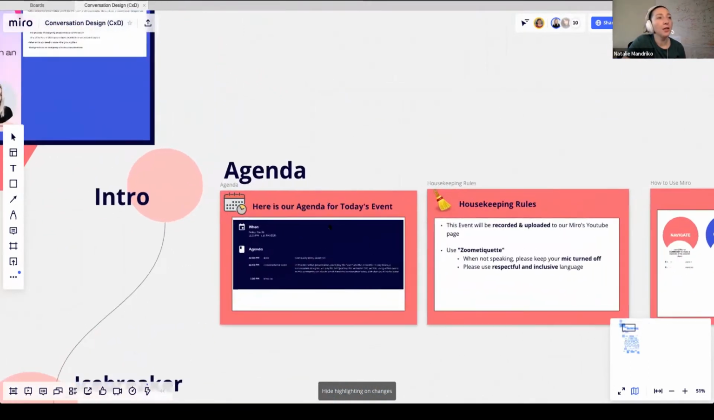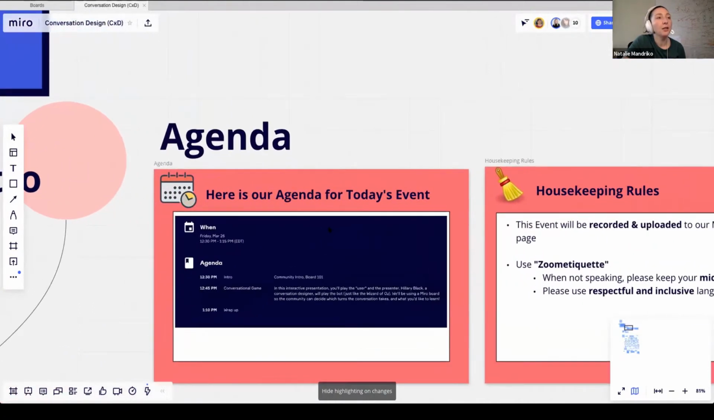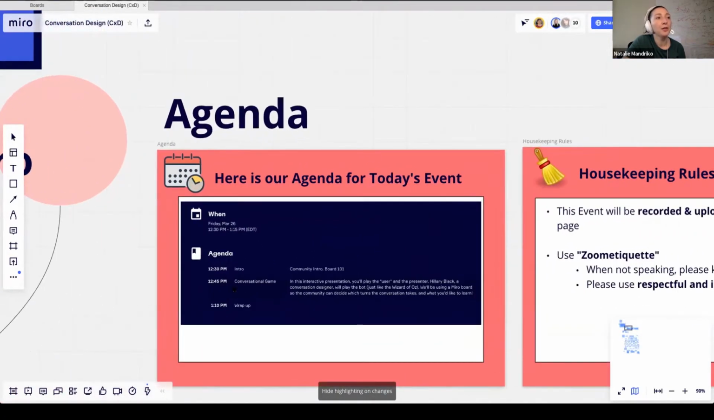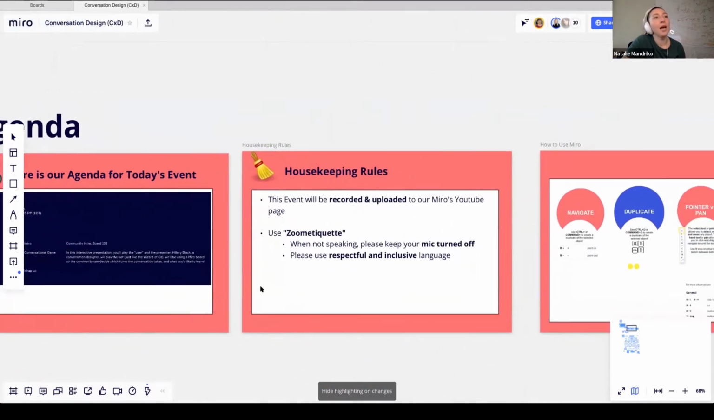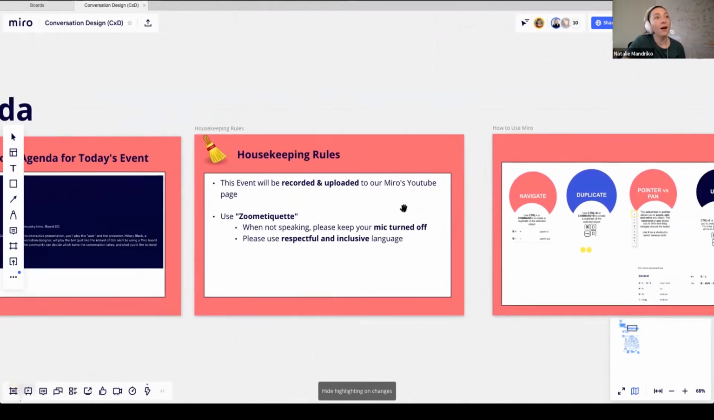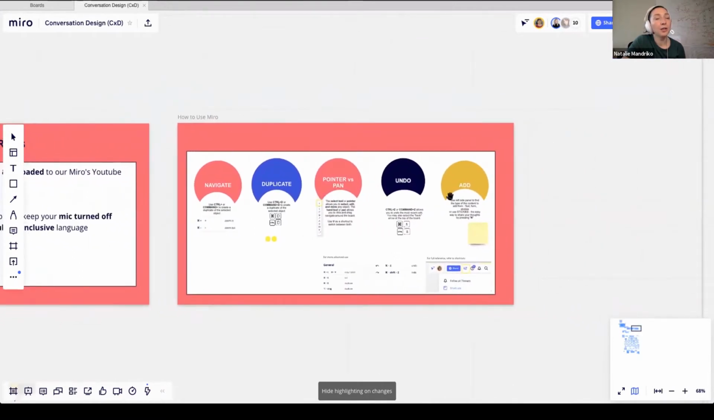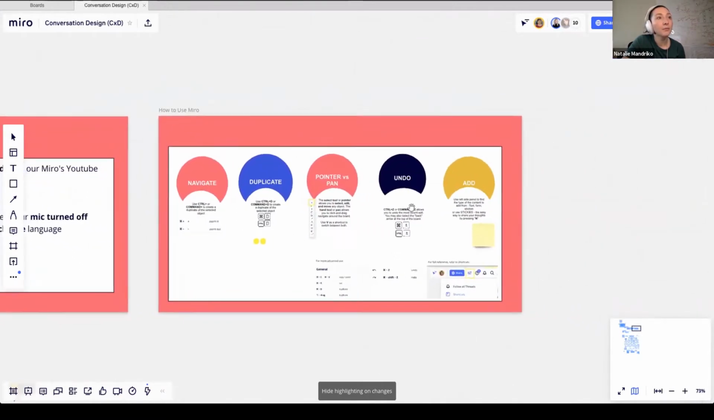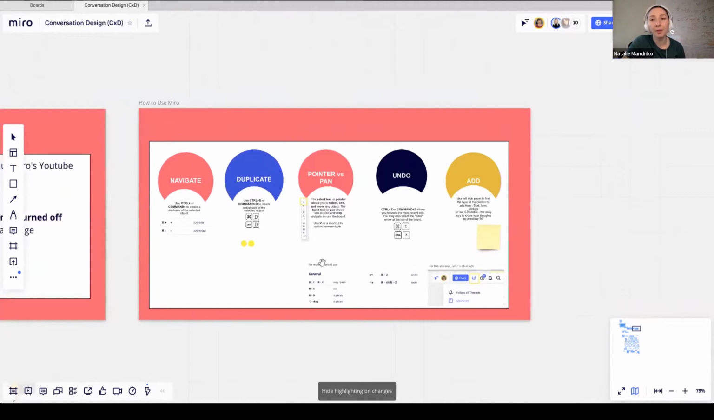So the agenda for today: a quick introduction, and then we'll spend the majority of the time doing the conversational game, the fun part. Housekeeping rules depend on the audience size. When I checked, we had only 14 people, so you can feel free to unmute yourself and have a conversation with Hillary and the community. And the most important part, if you're doing this for the first time, is navigating the board.